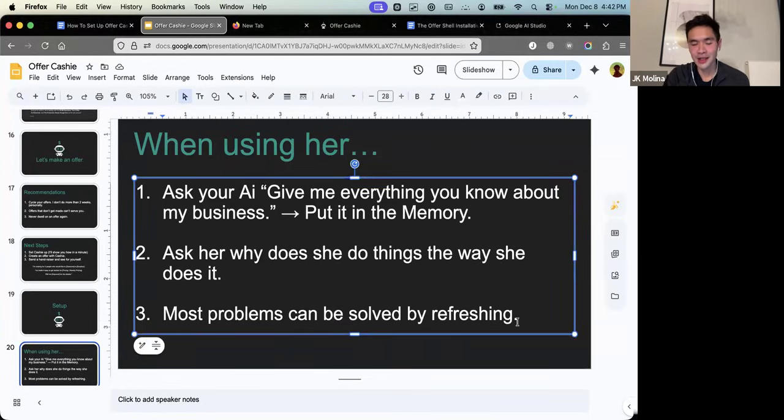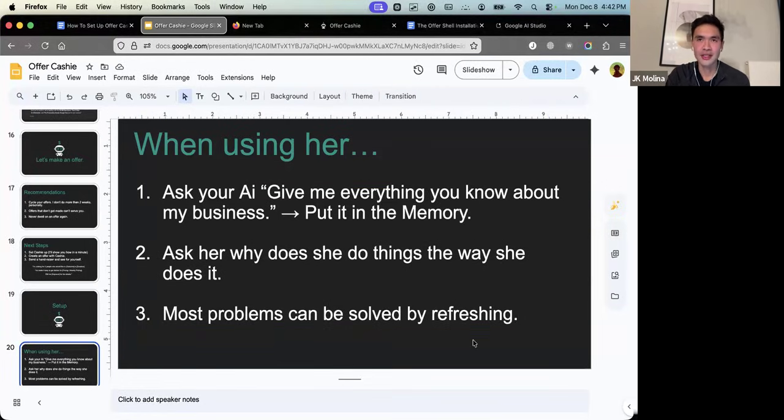And three, sometimes you're going to get an error mark. For example, the model is unavailable or you're above capacity or something like that. Just refresh. Most of the problems get fixed if you refresh. If the problem persists, then email me and I'll put my software engineer hat on and see what I can do about it.